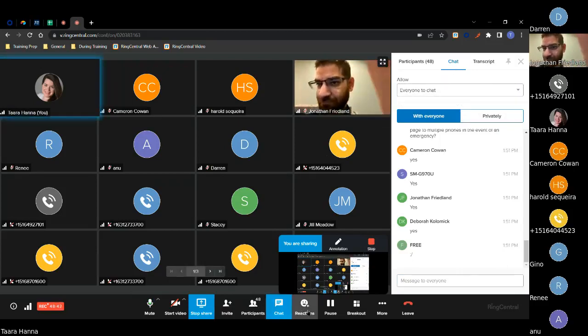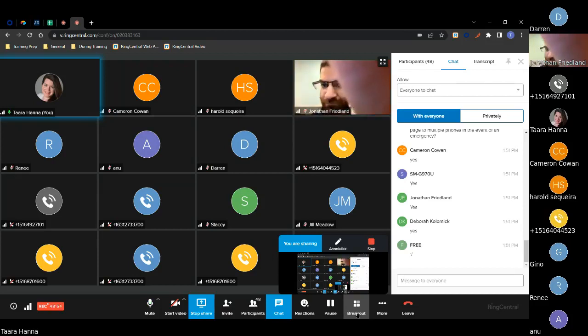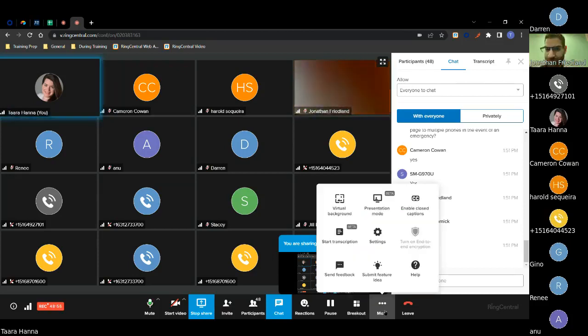Of course, we've talked about reactions, but there's also a record option. I'm already recording. And we even have breakout rooms if you want to allow your meeting participants to collaborate amongst themselves in small groups. There are a few additional settings under More, for example, allowing closed captions as well.